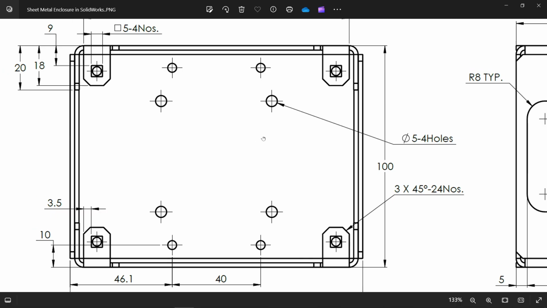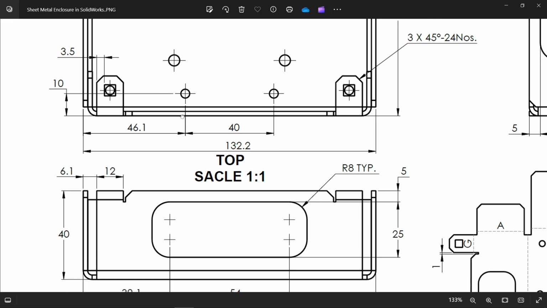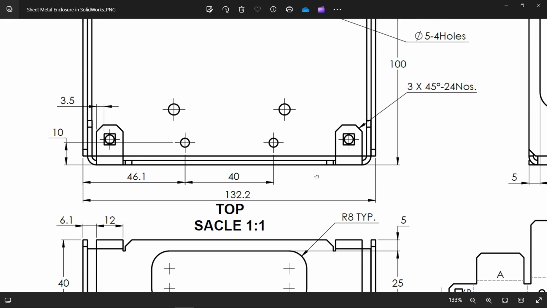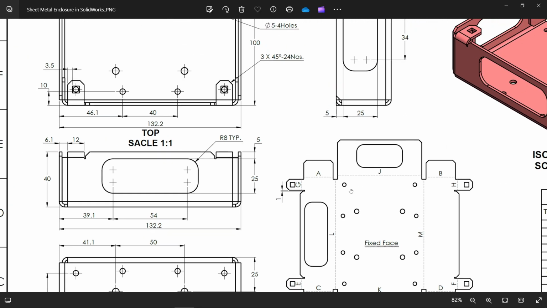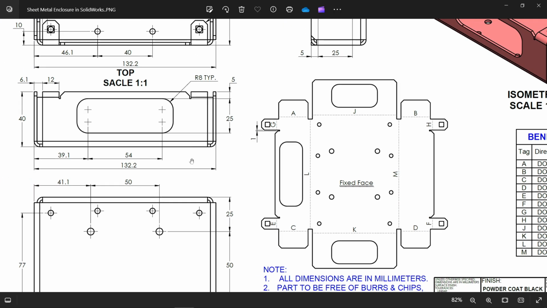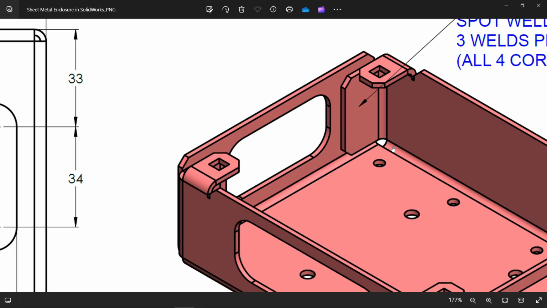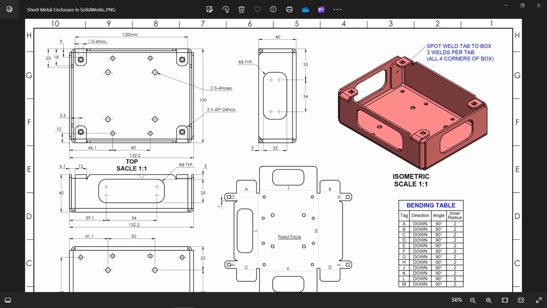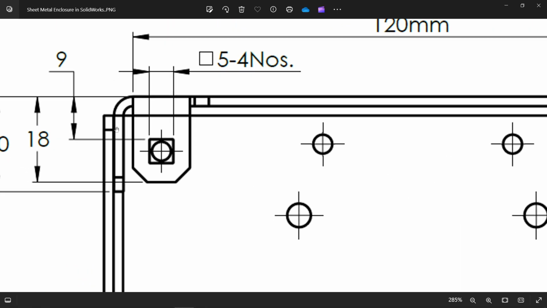All 4 corners you will see in dotted line. And these also have chamfer. Look, in cutout view, flattened view, you will see these have chamfer. This seems something like this. And you will observe from here these bend outside.